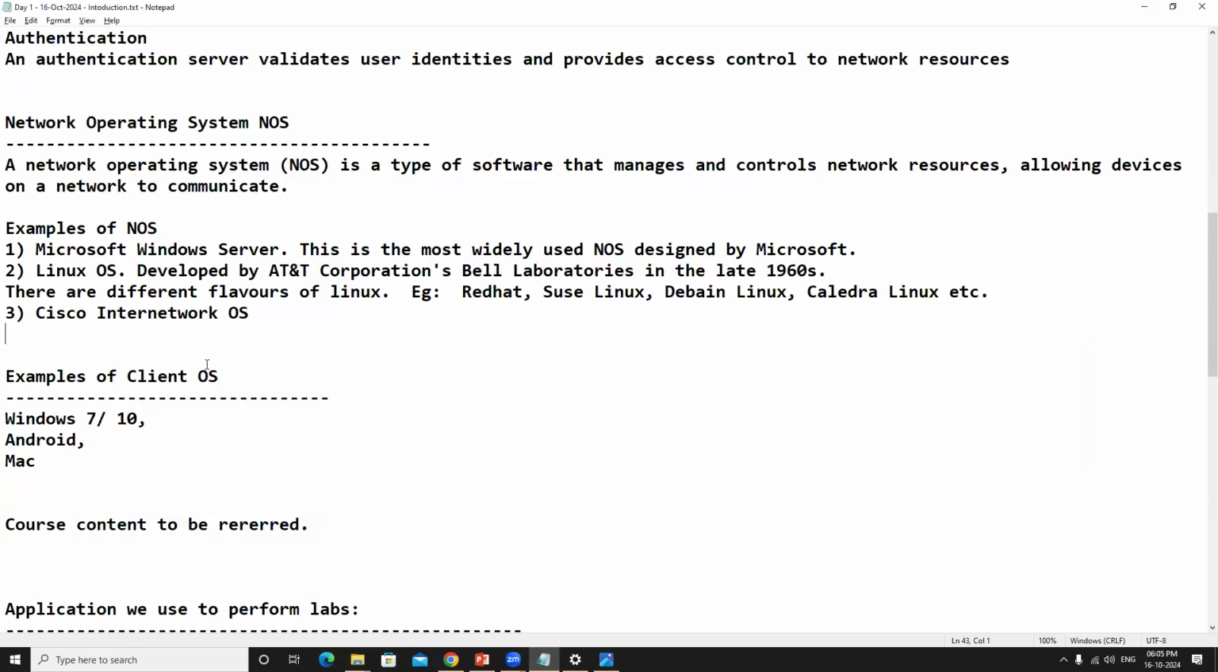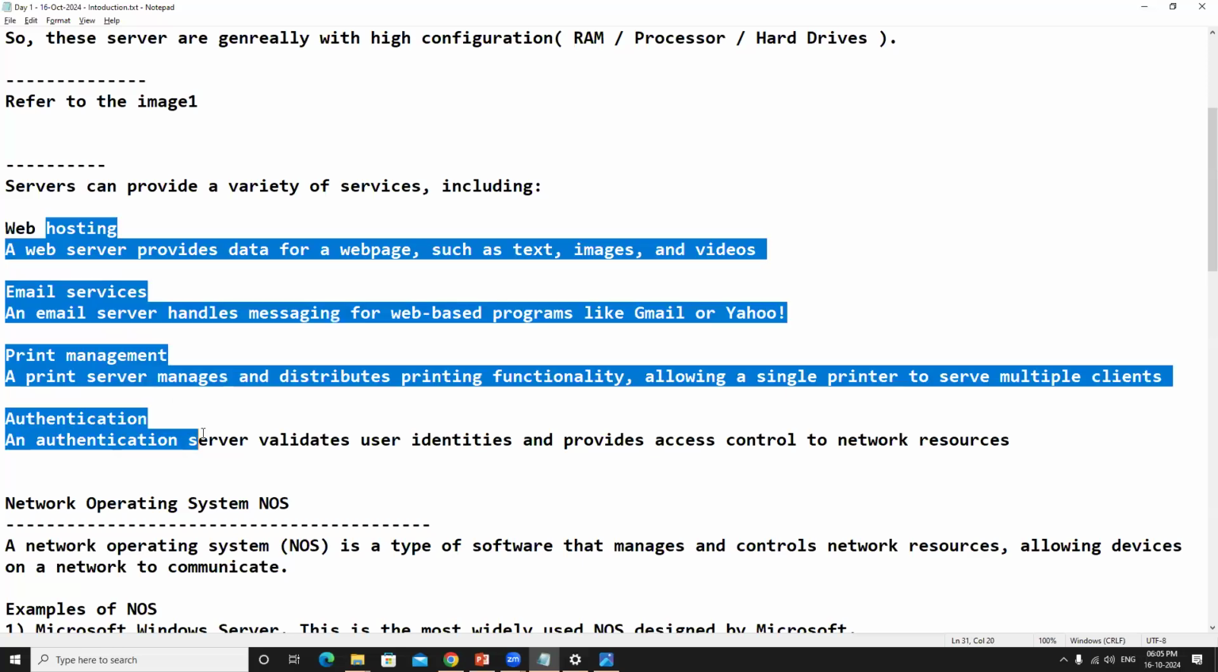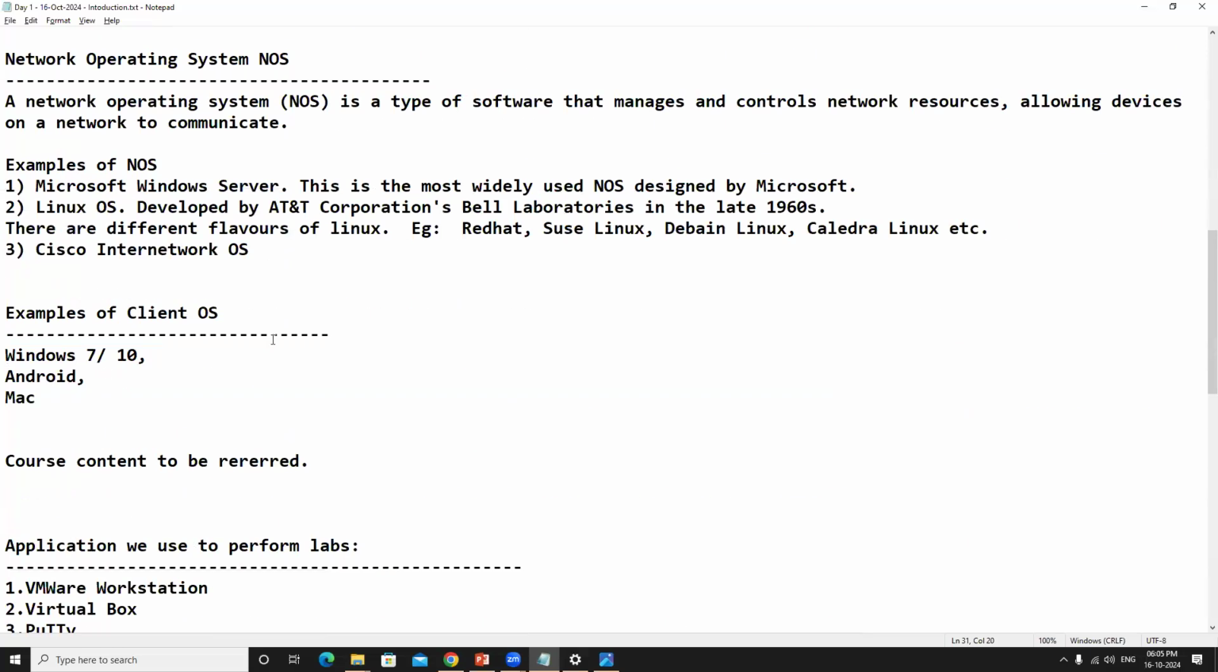Cisco has its own operating system, Cisco Internetwork OS. That's an operating system provided by Cisco. So these are the popular network operating systems, very limited. High-end machines which are designed to provide services like this should be installed with a network operating system.